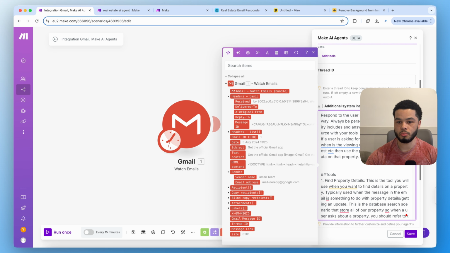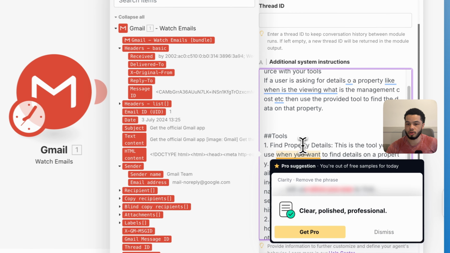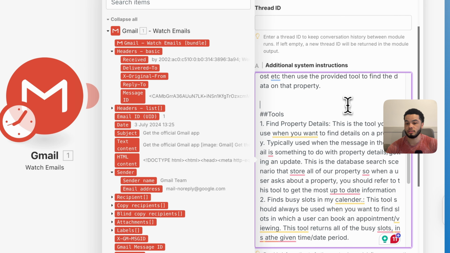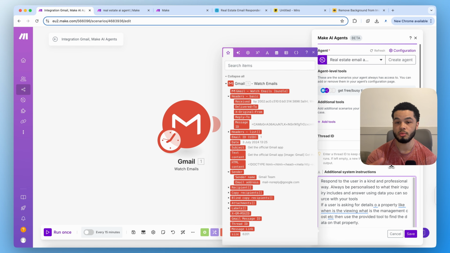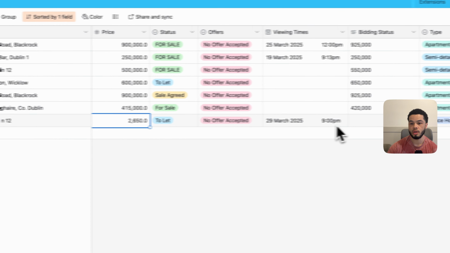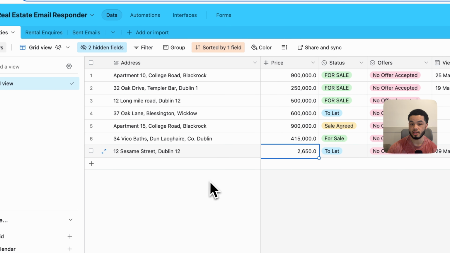Okay, so if we go back up here, we now need to create a tool like we just did for the get free and busy times. We need to create a tool which is find property details. This tool is going to be connected to our Airtable base, which has all of our property details like this. Whenever a user asks a question like what is the price of this property, or how many bedrooms does this property have, the AI agent will search through this base, return the details on the property, and then create the email to respond to the user.